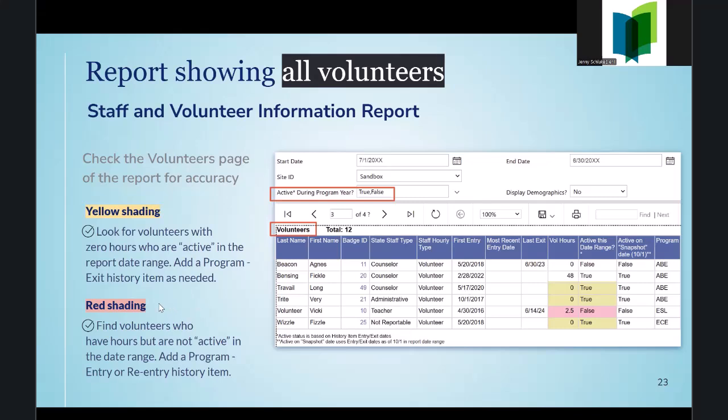Okay, and then we also have some with red shading. And this is only going to appear if you are running this for everybody, regardless of whether they're active or not active during the years. This is going to show you those who are considered not active. So you must have given them an end date. Let's look at this pink one. This person has an end date of last June, but they somehow have some hours this year. So red flag, something about their record needs to be cleaned up. They probably need a new entry date. Maybe they exited for a while and now they're back. So let's give them another entry date.